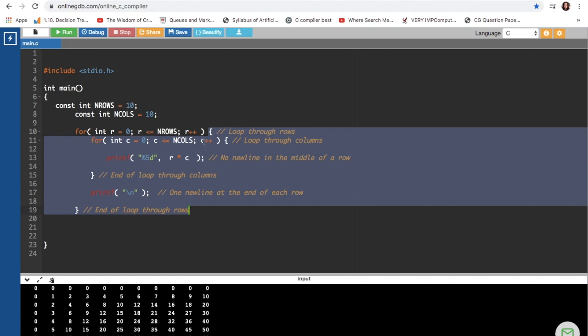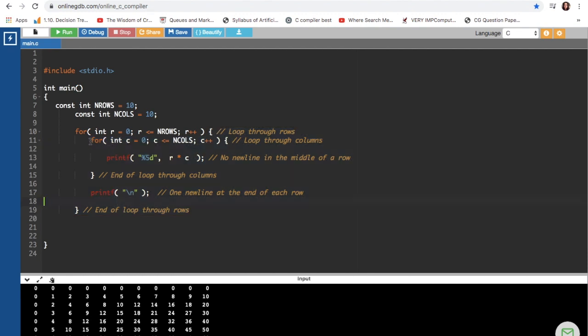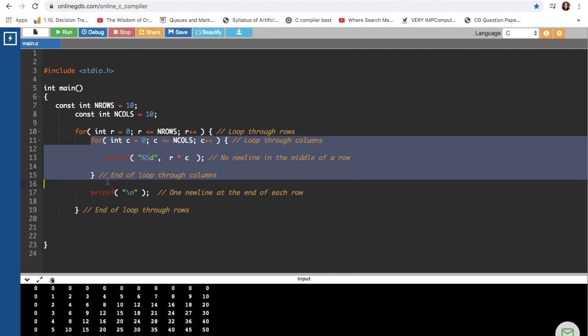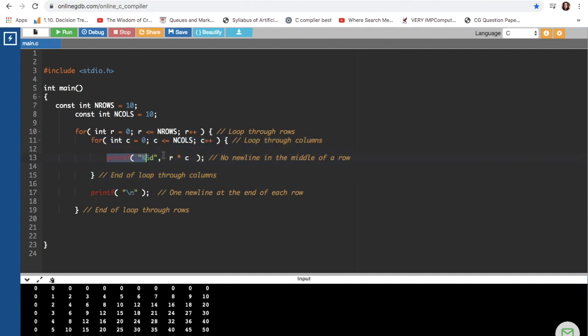Column equal 0, 1, 2, 3, 4, 5, 6, 7, 8, 9, 10. And the slash n is not inside. This is the for loop, and this is going to be repeated 10 times, right? This is 10 times at each row. But the slash n is in the outer loop, so it's going to be executed 10 times. How many slash n's do we have? Only 10. However, this line is going to be executed 100 times, because for each one here, it's going to be 10. 10 times 10, that's 100. So in here, you have 100 values.